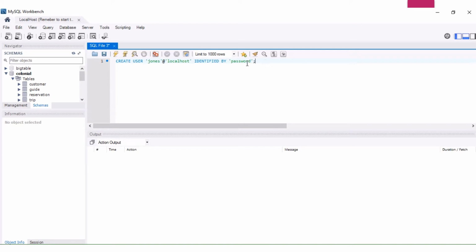Obviously, in practice, we would use a much more secure password. It's also best practice to require that Jones change their password upon their first login so that their password is known only to them. Let's execute the command. We see that the command created user Jones successfully.